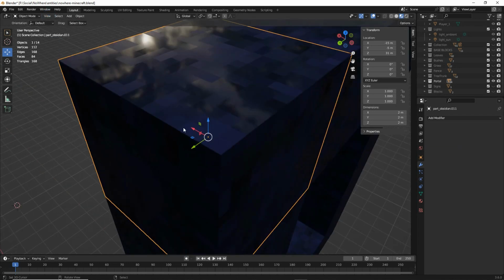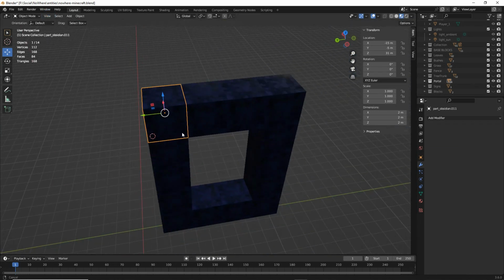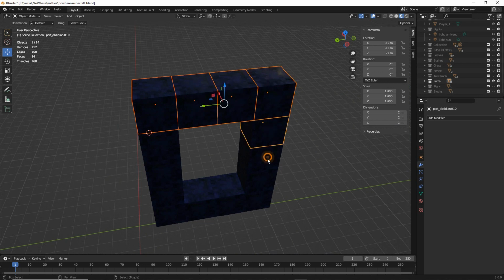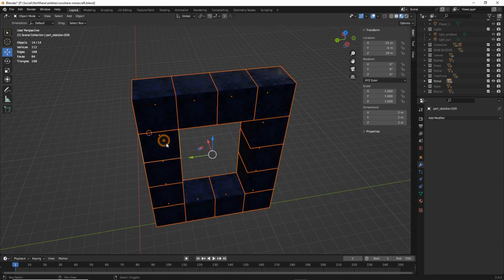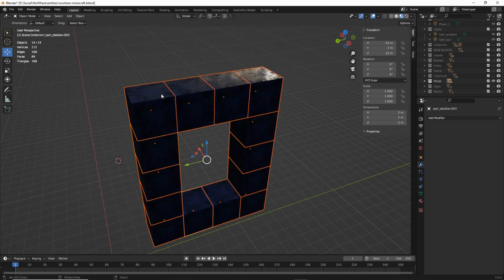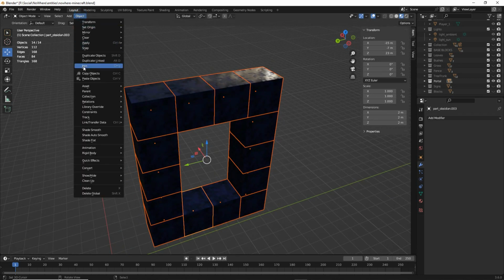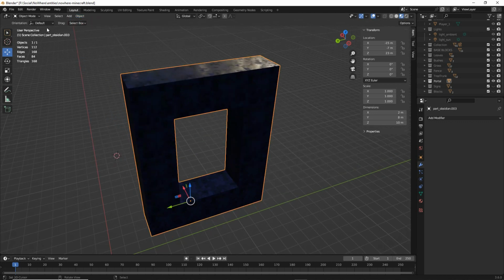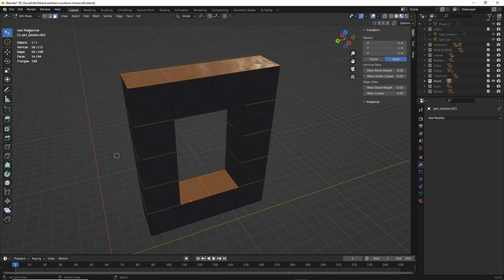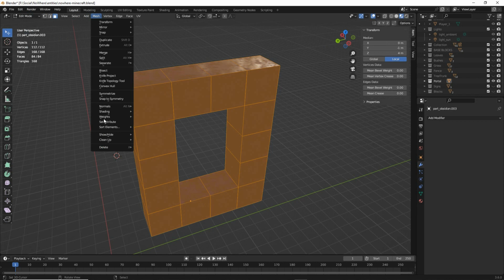Portal, we need to do the same sort of thing. So select all the blocks. This will be easier to prep. Join them. Join. Edit mode. Select all. Mesh. Clean up. Merge by distance.